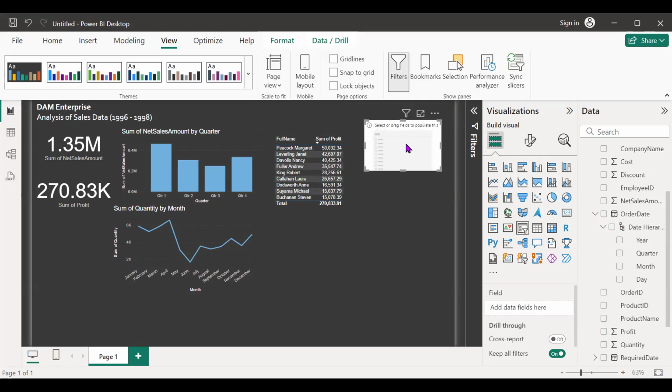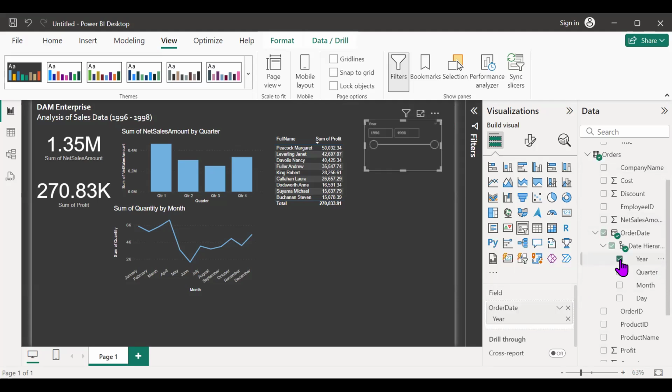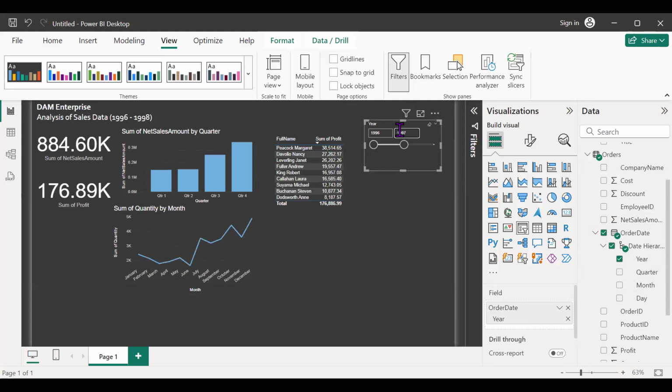So the slicer simply says, which parts do you actually want? Do you want the first year, the second year, or the third year? The first and the second, or the first, second, and third? It's more like filtering what you want in particular. So I'll click on the year, and then I have it here, 1996. So I can make this 1996 and 1997. Anything you do on the slicer affects everything in your canvas. You get that? Everything on your report will be affected.